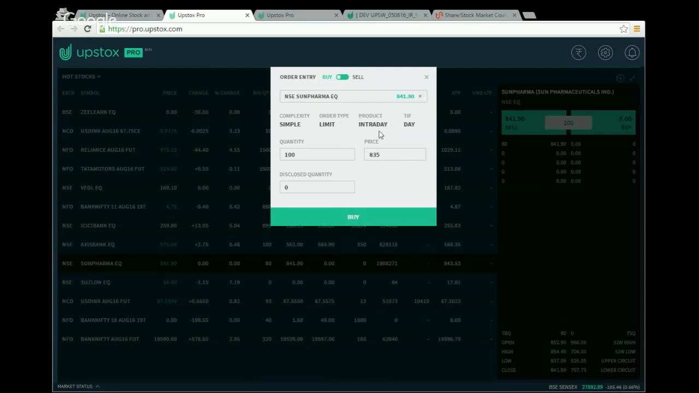Then we have something called product types. In product we have intraday and delivery. Now what do you mean by intraday and what do you mean by delivery? Intraday is a day order. If you select intraday and place any of the orders, we will be giving you some leverage. If you're trading on equities, we provide 15 times exposure. If you're trading on futures, then 3 times. This is the kind of leverage that we provide on intraday orders.